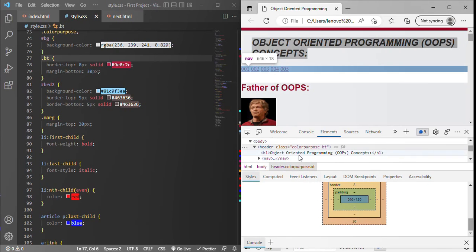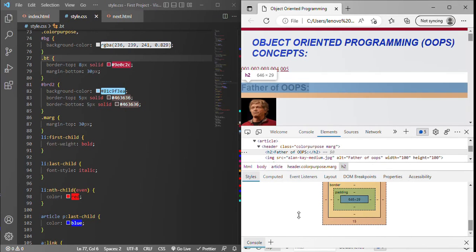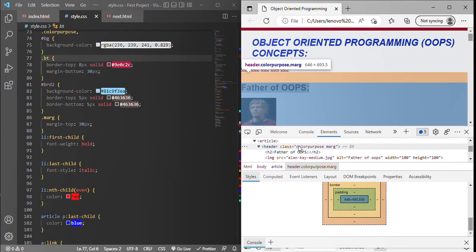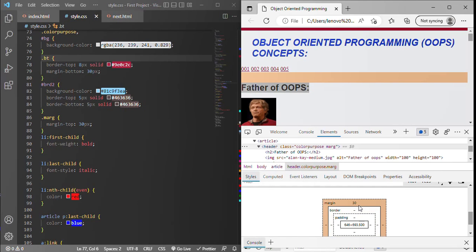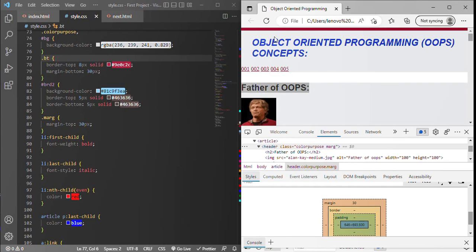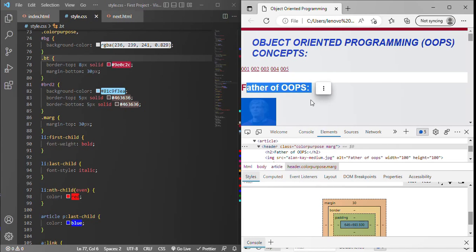And if I go for this thing, right, if I go for this entire thing, and if you see the box model, here also it will be applied with 30 pixels of margin top. The thing here is, you might have thought that the margin bottom for this header of 30 pixels, and the margin top for this of 30 pixels will be added upon. That means you might have thought that here the space will be increased to 60 pixels, right?